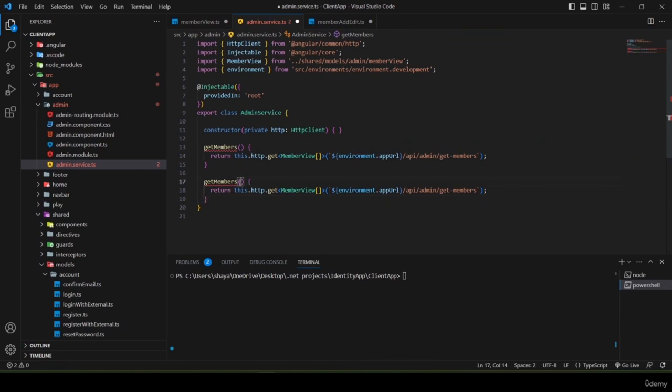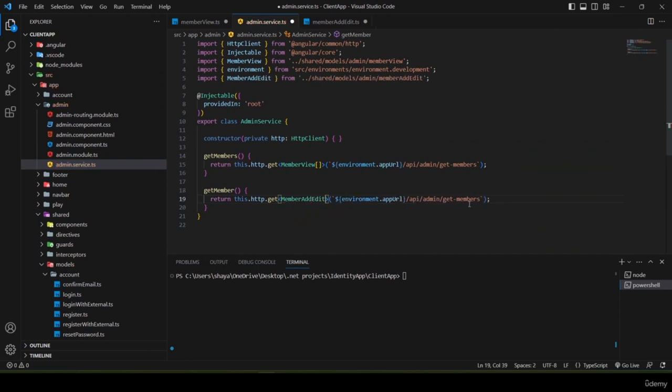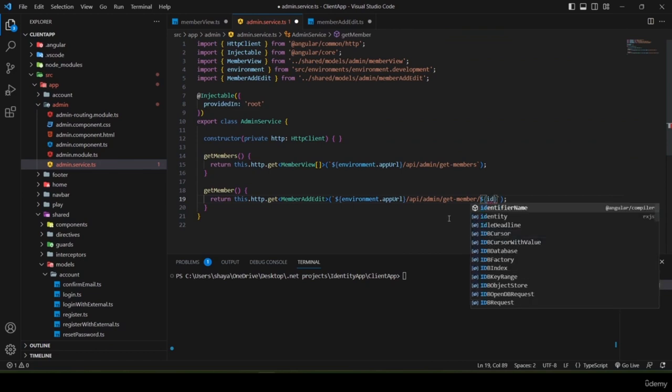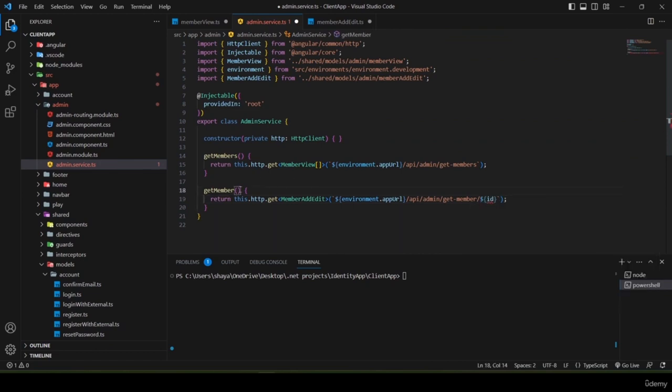And for the second, we have getMember, and for the member, we are going to receive member add edit. So I remove this. Then we have member add edit. So bring member add edit. And for the members, we are going to remove the S, but instead we have /$, and then we are going to pass the ID. So I need to bring ID inside my arguments. So I have ID colon as type string, and we are going to get the member by the following endpoint, and we pass the ID.